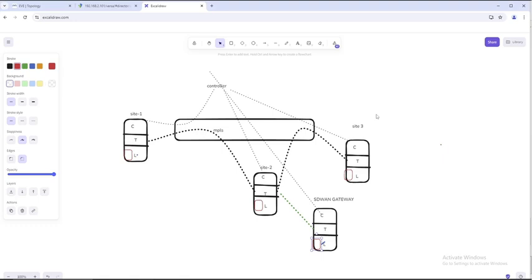In this section, let's understand VPN segmentation. What is VPN segmentation, why we need it, and how do we implement it? So VPN segmentation, this is actually derived from business requirement.